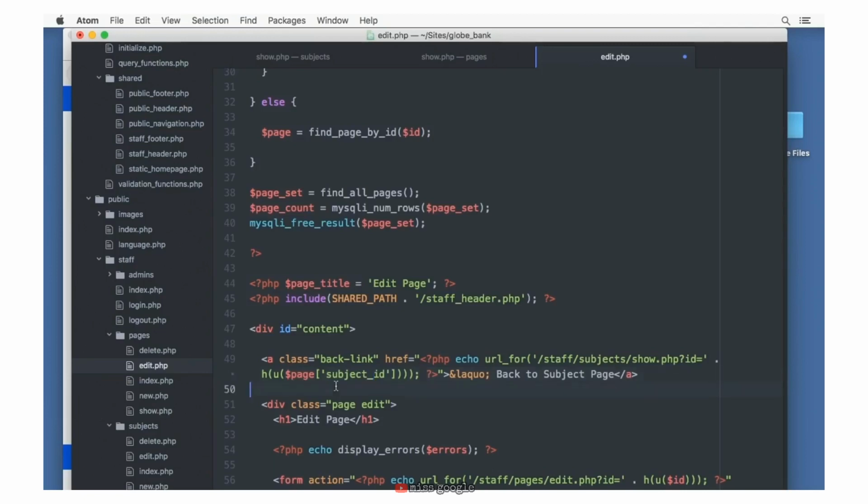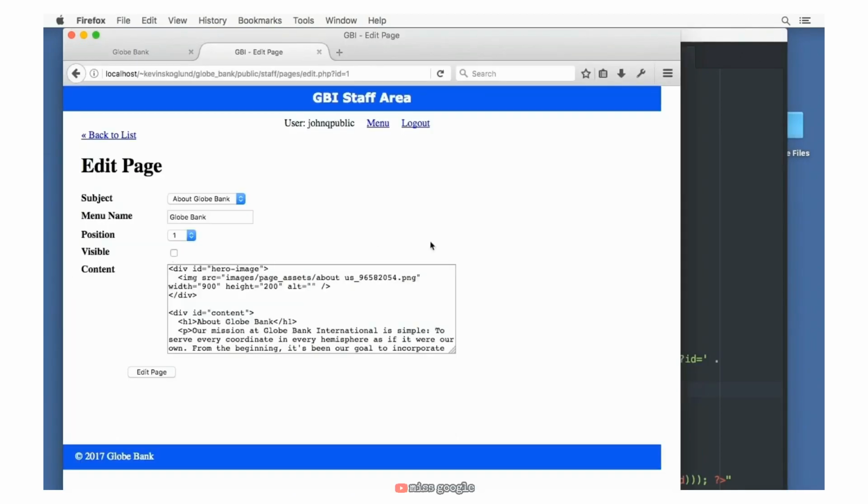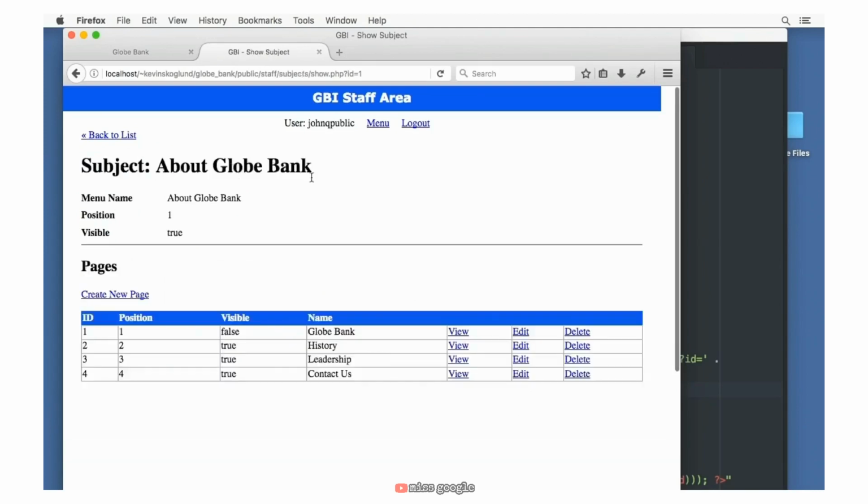That is because it is the child record in the one-to-many relationship. So it has this foreign key. So we can always get this value from two places, either from the parent object, if we have it handy, or we can ask the child object for its foreign key and use it that way. Either one will work. Let's go back and try that out. Let's reload this page. Back to subject page. When I click on it, I'm back on the subject page.